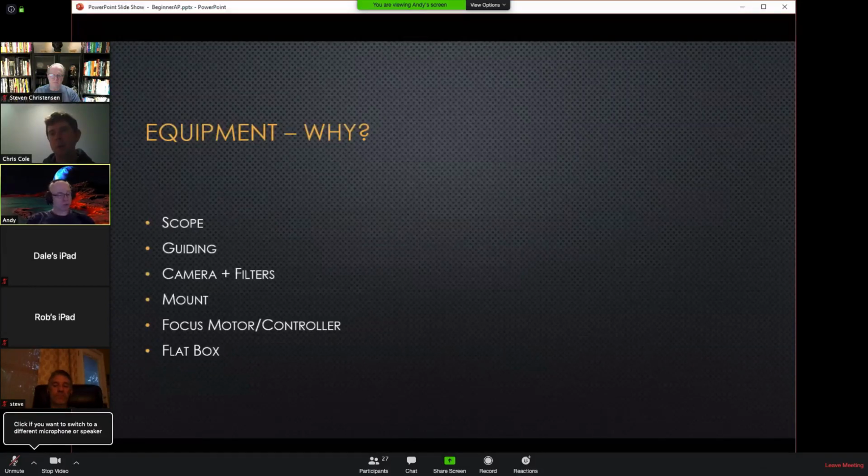It was belt driven, and it seemed to fit all the needs that I had. It could also be controlled by EQ Mod, which is some software that basically replaces the hand controller. I did look at smaller mounts, and I also looked at the Losmandy mounts. I aspired to an Astro-Physics, but it was a little out of my price range at the time. So ultimately, I settled on this because it was fairly large and reasonably priced and had a good reputation. And I've been really happy with it so far.